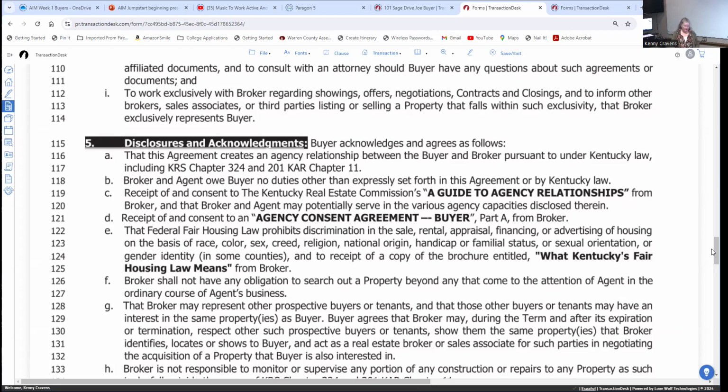Line 128, G, the broker may represent any prospective buyers or tenants, and those other buyers or tenants may have an interest in the same property as the buyer. Buyer agrees that the broker may, during the term or after its expiration or termination, represent other prospective buyers or tenants, show them the same property or properties the broker identifies, locates, or shows the buyer, and act as a real estate broker or sales associate for such properties in negotiating the acquisition of property that the buyer also is interested in. You're going to be working with other people and showing the same houses, potentially, to your other clients as well.